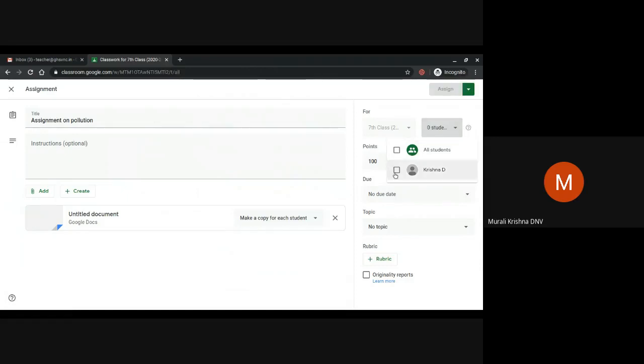You can unselect those people. In this case, I have only one student, so I can't do that. But in your case, if you have more people, say 20 people and three are absent, you can deselect the people who are absent. If you want to give grades, if you want to give 10 grades, you can give 10 points. If you think you should not give any grade, you can keep this also.